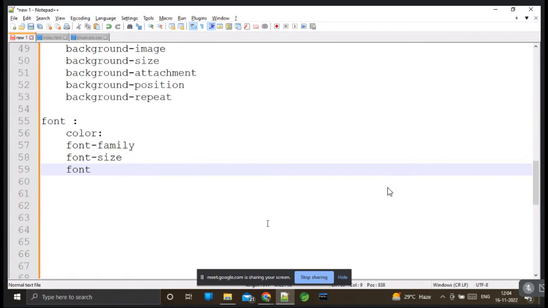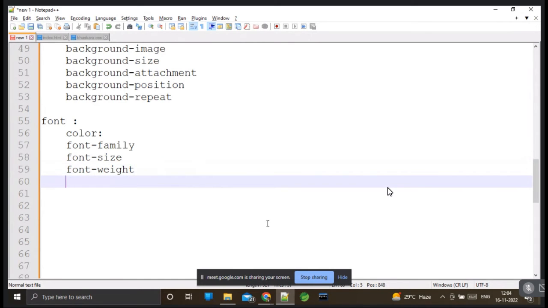Font weight, that means bold. Okay, if you want to make it bold, you can mention the font weight. And also if you want to add some space, I mean, when you are writing notes, before writing the paragraphs you will give some space. That space is nothing but an indentation.